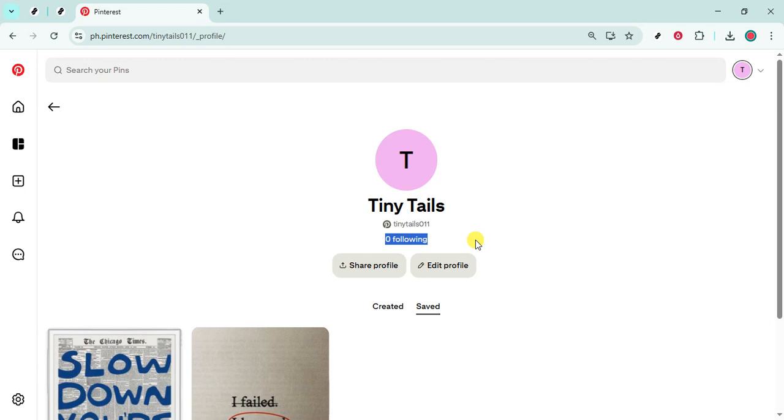Also, make sure you're on your profile page and not the home feed. Your profile is where the follower information is displayed. If you still don't see it, refresh the page to prompt the latest data to load.